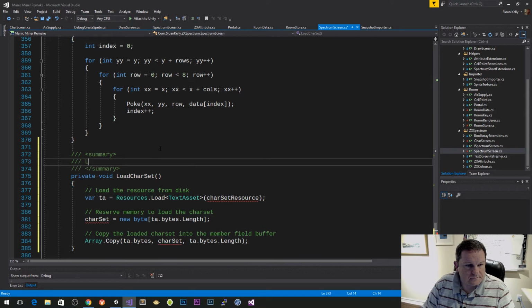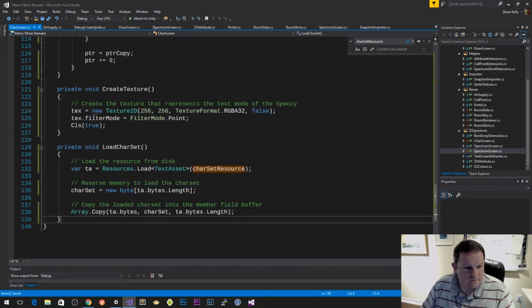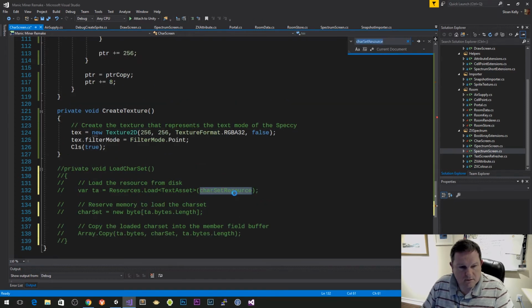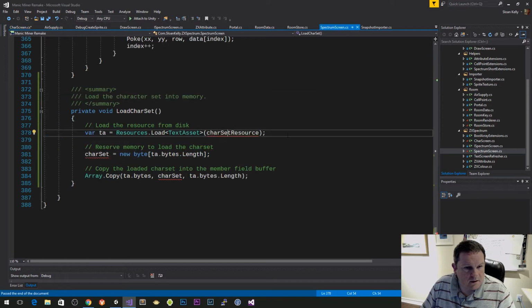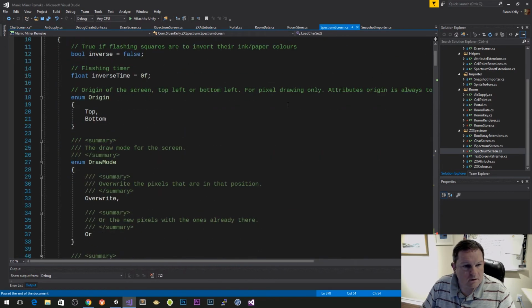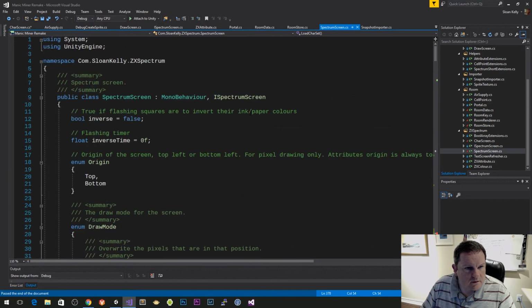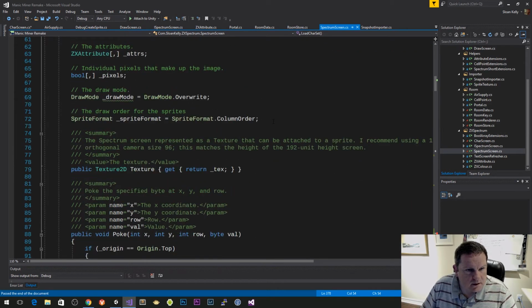Okay, so I'm going to load the character screen into memory. So I've done that. And then this is char set. And I'm going to put this up. This is a mono behavior, yeah. Okay, so I'm going to put this up in here.